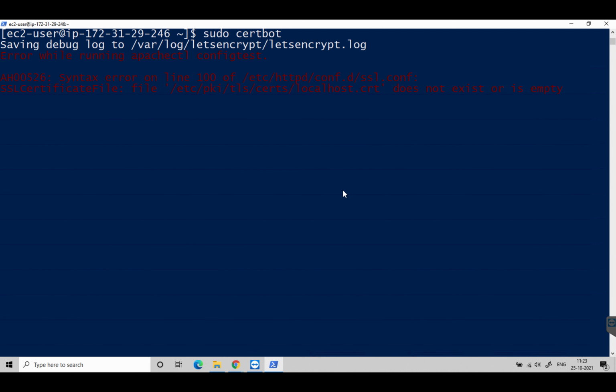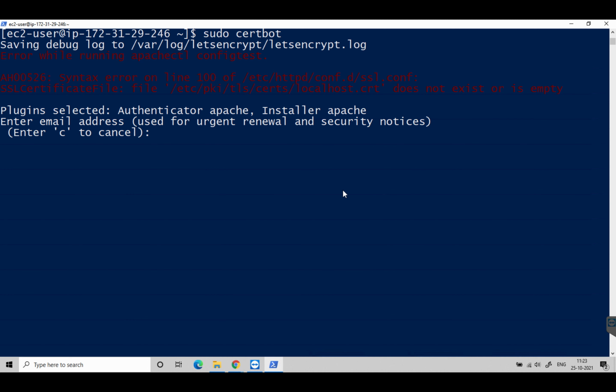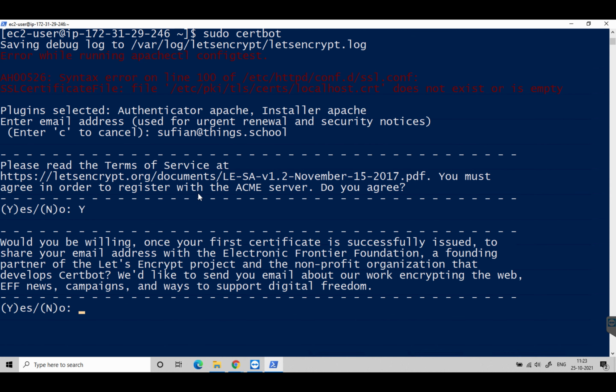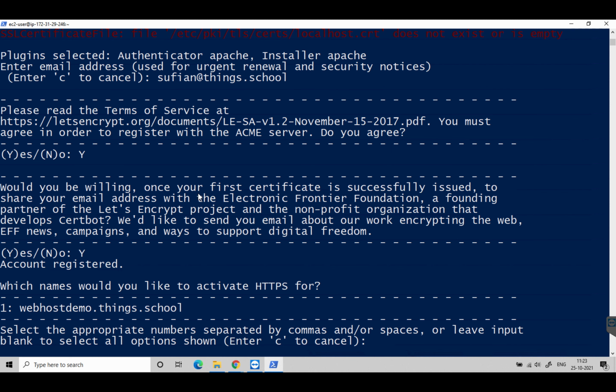It says there's a problem. Install Apache, enter email address. So my email address, let me do it. And it asks me, do you agree? Yes. Will you be willing to be part of the Electronic Frontier Foundation? Yes. You can select yes or no, it's up to you.